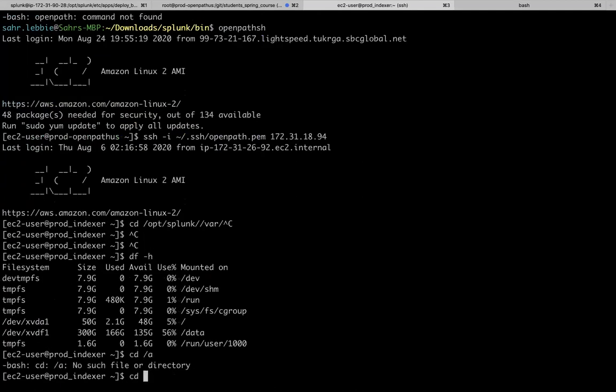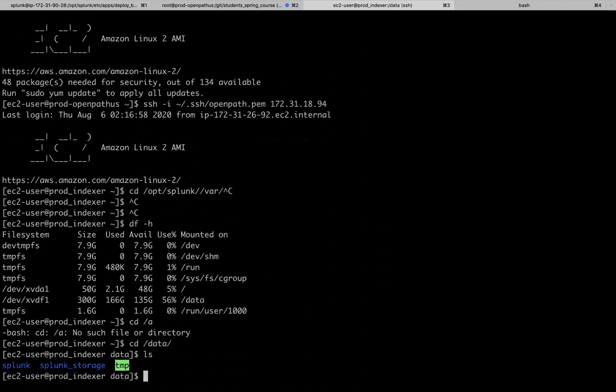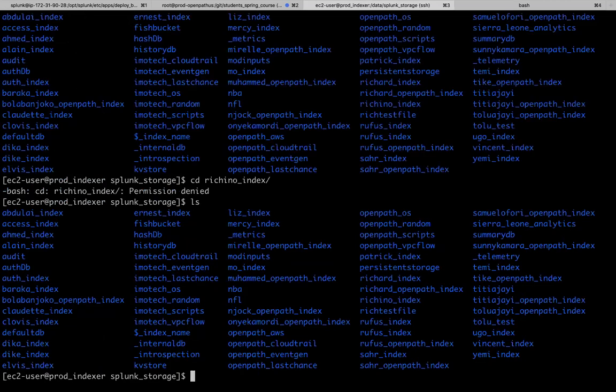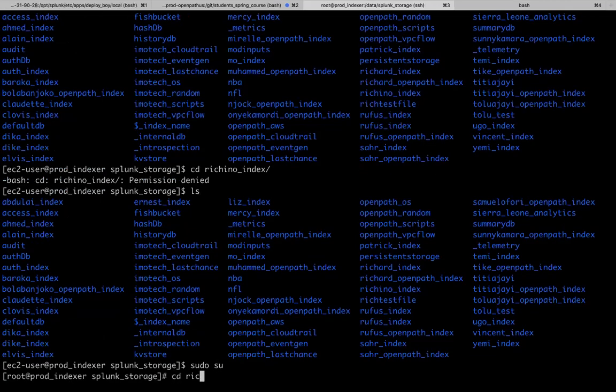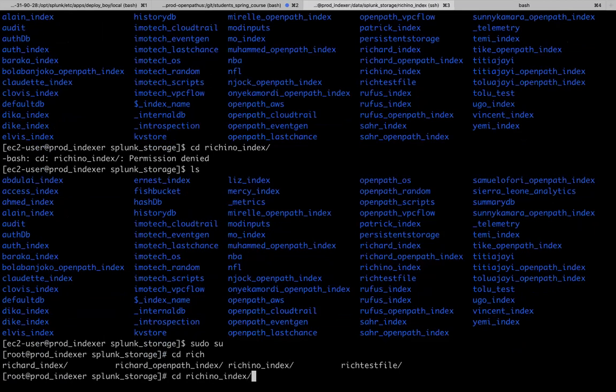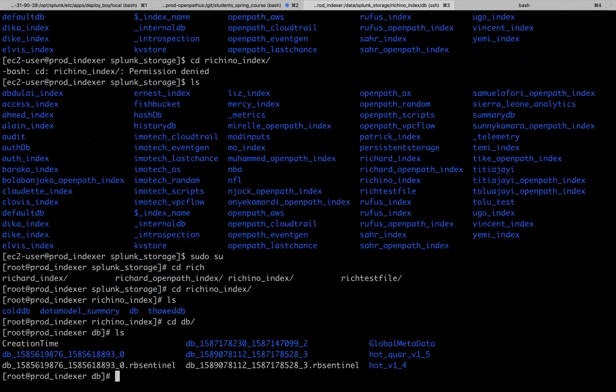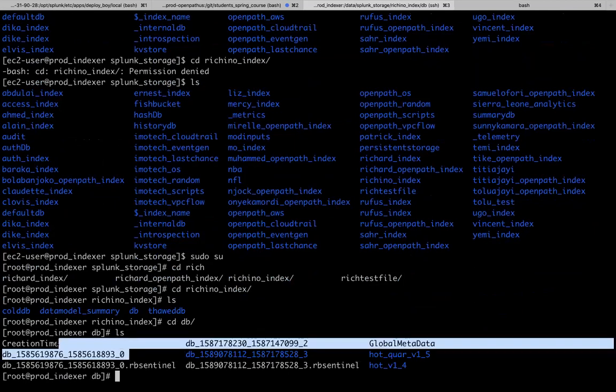So typically it's opt Splunk var, var lib, and where your buckets are, but mine is under here. So Splunk underscore storage. This is where my buckets are at. So if I were to go to, I think we're looking at Ricino's. You see I go in here, and you can see these buckets are well laid out.